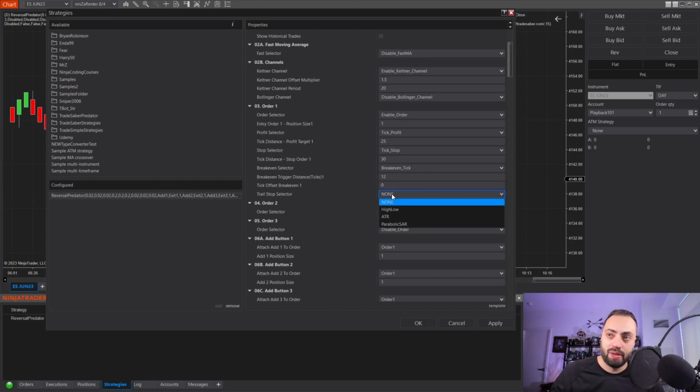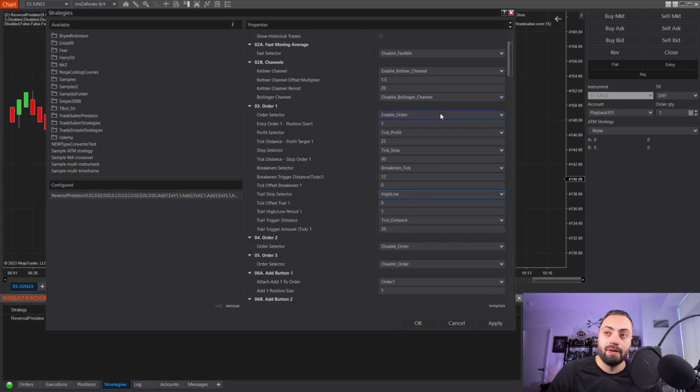Next, you have your trail stop selector. And for now, we only have 3 different options for your trail stops. I'm sure as people start requesting more things, I'll be adding even more. But for now, this is what we have. So option number 1 is the high-low. And what this does is it's going to trail each previous candle's high or low, depending if you're long or short. The offset is how many ticks away from that high or low you want to go. The period is how many candles away from the current candle you want to trail.